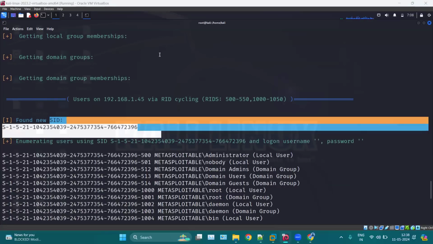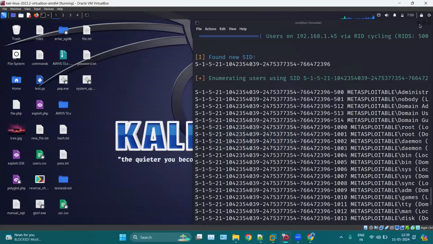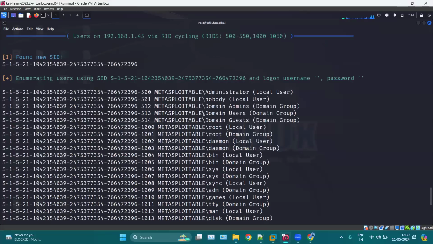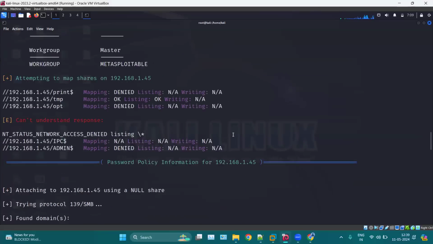SID is like a unique ID for each and every account in the target machine, or in our machine also. SIDs are mainly important whenever you are, let's say, fetching some deleted data from the target machine. So this is the SID for the user administrator, this is the SID for the user nobody, and so on. So SIDs are important whenever we are extracting some removed data. With the help of a single tool, we have lots of information.